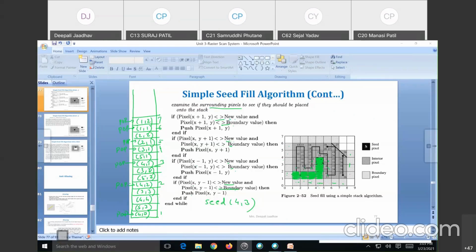Its color is not equal to the new value, so color it with the new value. After that, for this 1 comma 2, see its right. What is its right? Sorry, 2 comma 2. For this 1 comma 2, what is its right? 2 comma 2, but 2 comma 2 is already on the stack, not necessary.